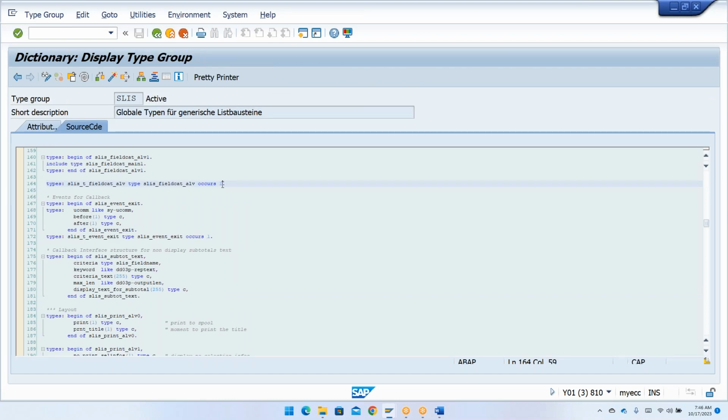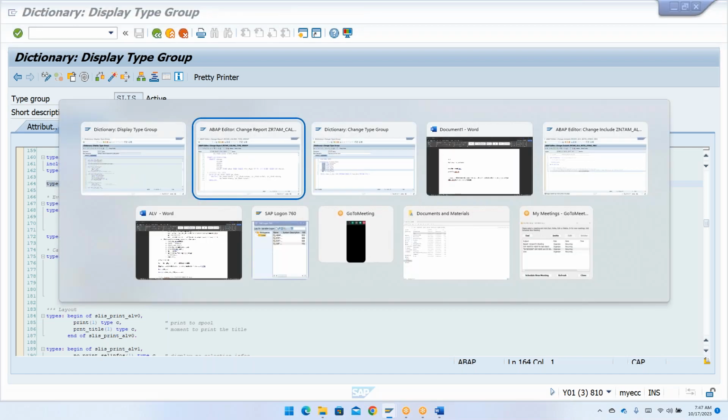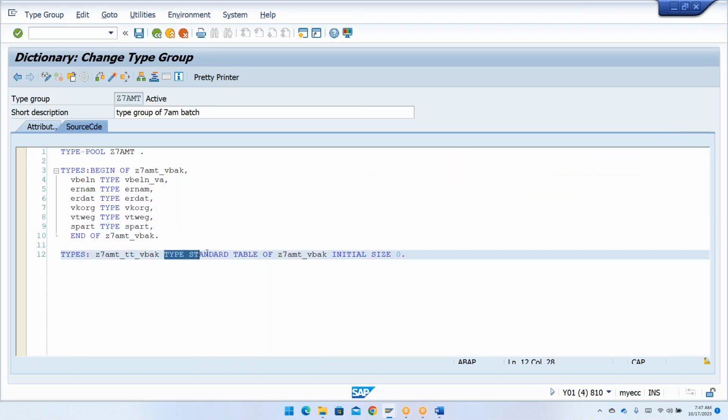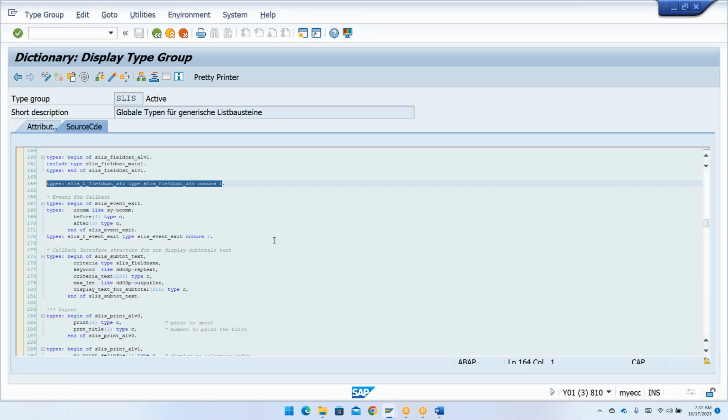So occurs one is a pretty old syntax. This is of your table type, and this is the old syntax. The new syntax is this one, type standard table of, which you will be writing, or else you can just say occurs one.